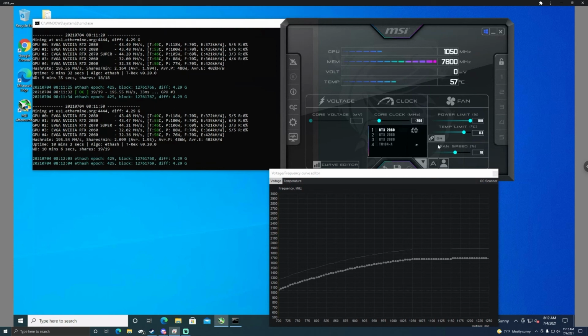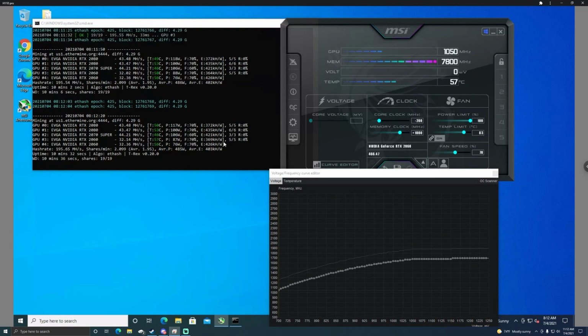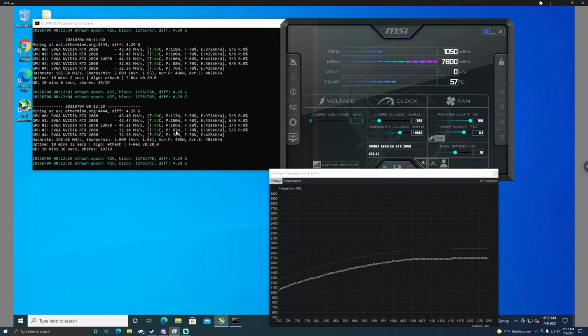Now I plan on keeping it at plus 1000 memory, because I'm pretty happy with 32 mega hash a second out of them. I have seen people push them up to 34 and vice versa, but I'm pretty happy with 32. So I just want to see if I can get the power down a little bit more. So it looks like my temp came down a little bit, but my power is still kind of hovering around the 87 watts.